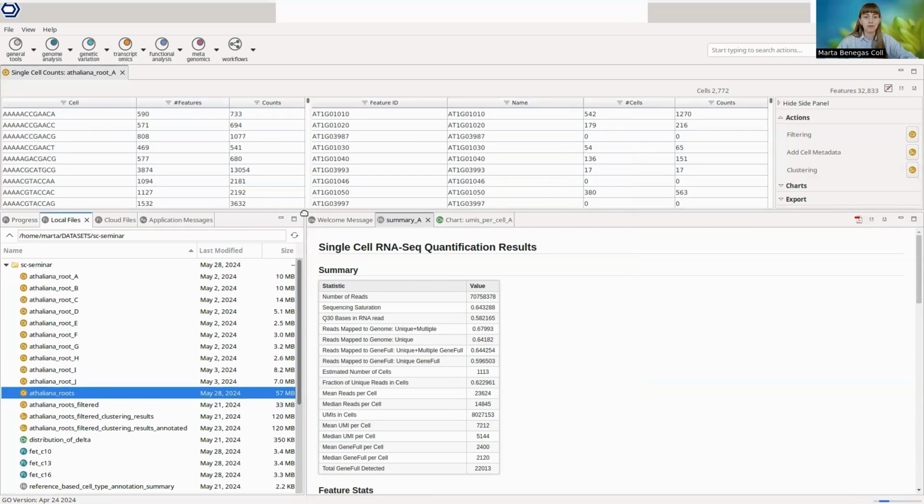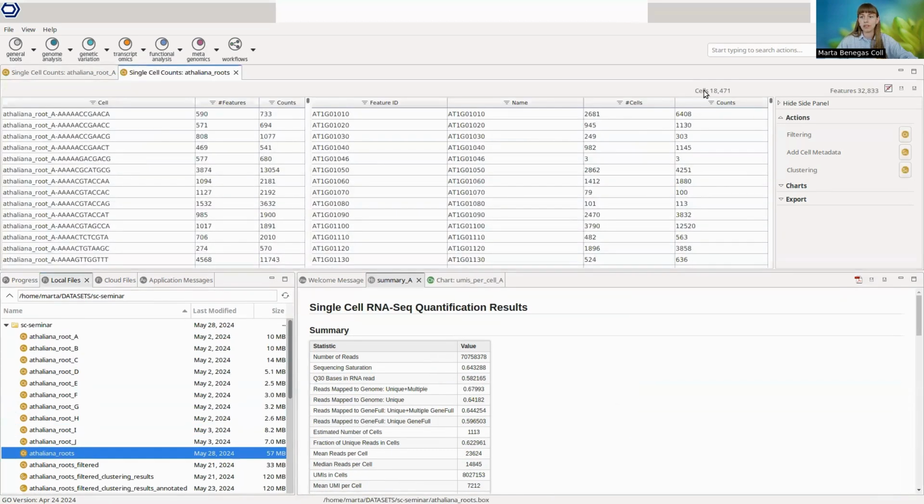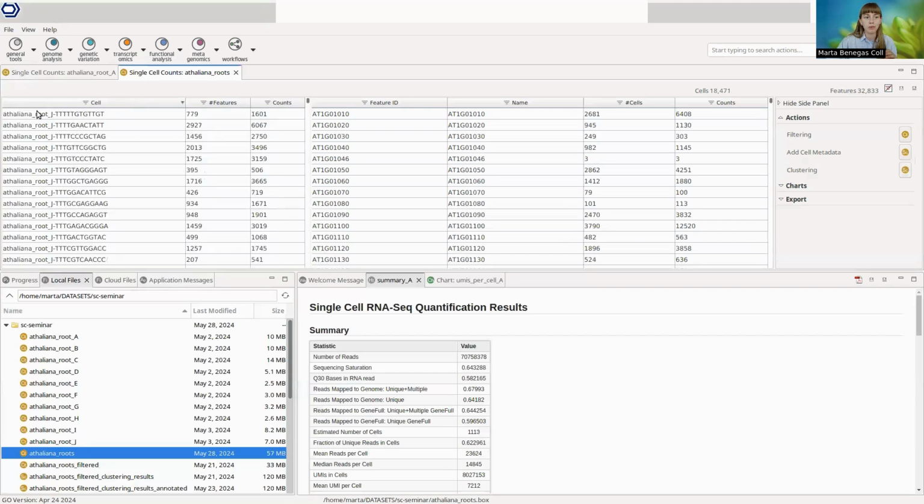And here I have my merged count table containing all the cells for all the samples. And in order to avoid the same cell barcodes appearing in different samples, a prefix with the sample name is added to each of the samples. So we are sure that we have unique cell barcodes here.